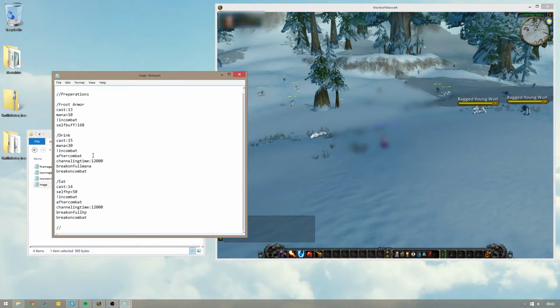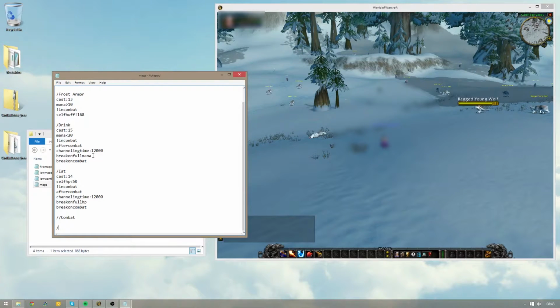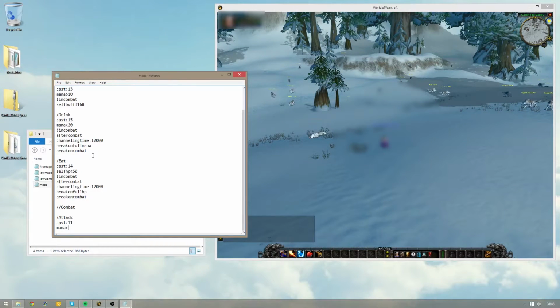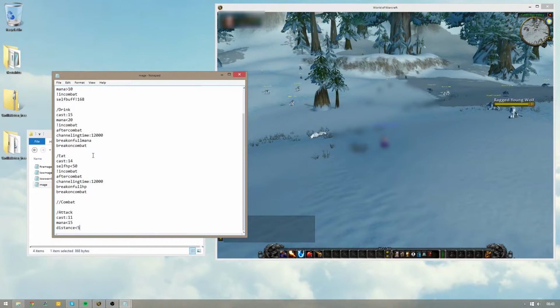Let's start out and start one for combat. So we start out with attack, which is located on the first hotkey on the first action bar. And we want to use it when we are low on mana, obviously, since we're a mage. Let's say 15% mana. The distance range will be under 5. It's probably fine.